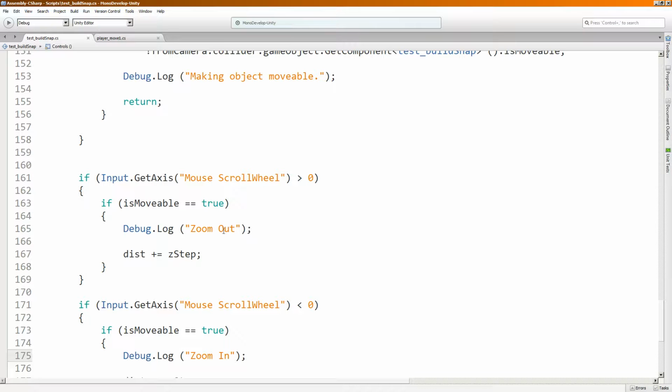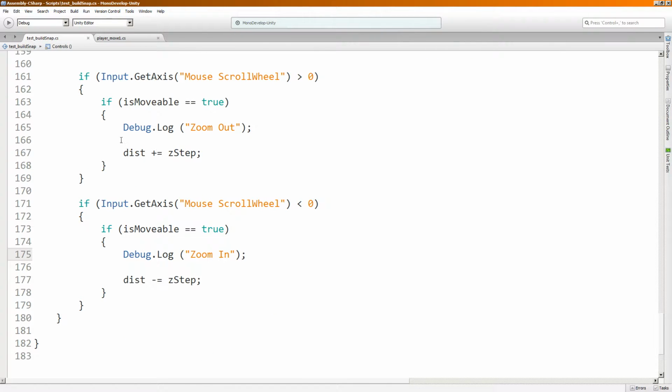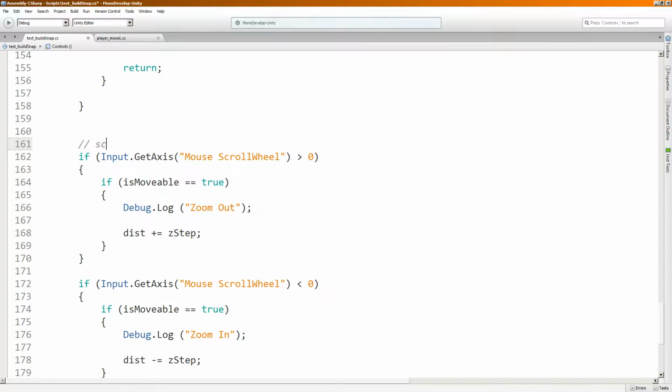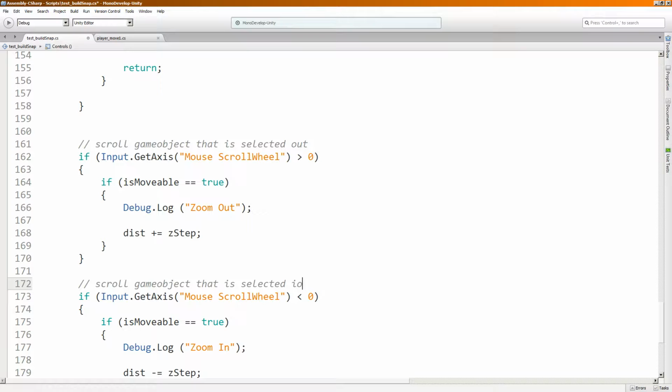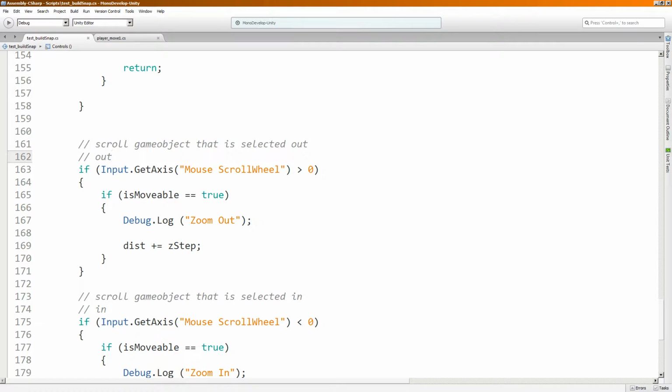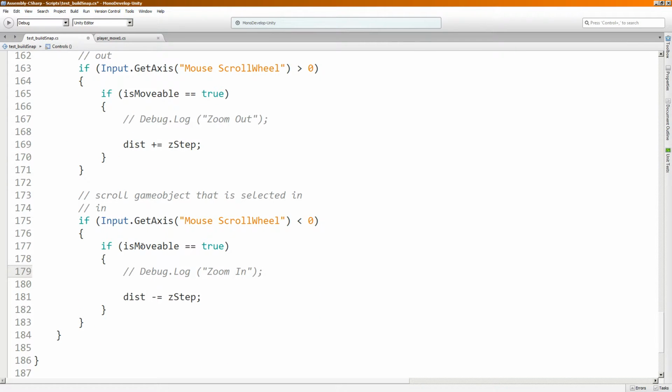Okay, so this is also a note for us. We can disable, or I'm sorry, comment out these debugs, and then we still have just general notes, but we can also put them up here. If we could type right, scroll out. You know what? Scroll game object that is selected out. In. All right. And we can make ourselves short notes also. Okay, so we know that this works. We'll just go ahead and disable or comment out those lines of code.